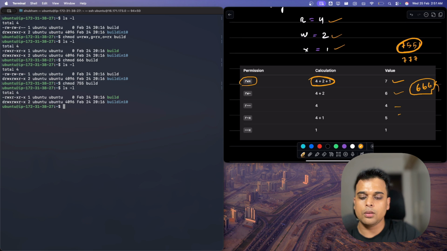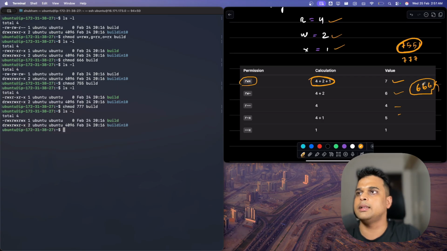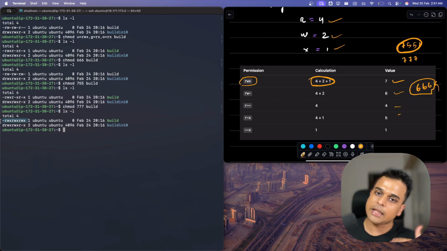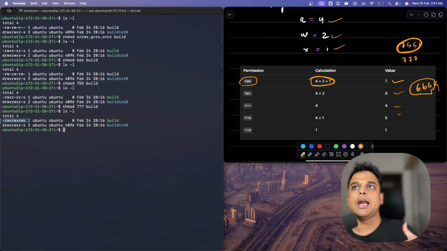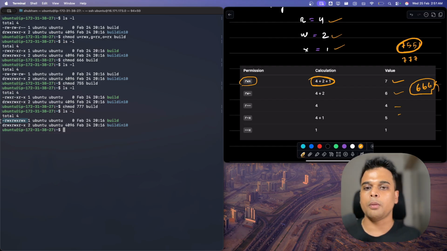Now I will give chmod 777, meaning everyone has all the access to this file. And if I do ls -l, here you can see the permission has changed. So this is how you play with file permissions, and this is how Linux helps you manage it in an efficient way. This is a very interesting and very useful topic which we use in a production environment.